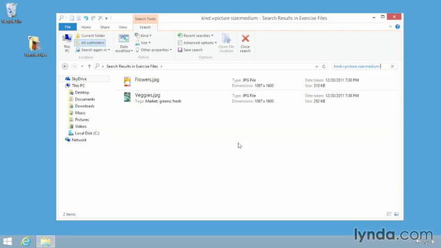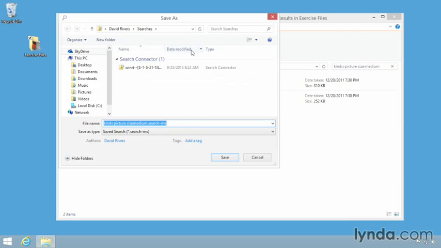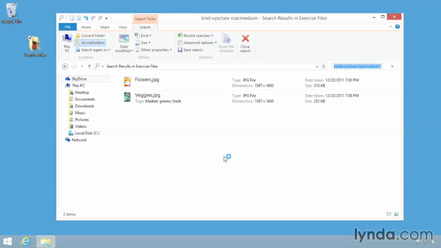And if this is something I'm going to be searching for on a regular basis, as I add additional pictures and I want to group them all together, I can save this search. Click the Save Search button and give it a name. Medium Pictures or medium-sized pictures. It's up to you how you name this. And when you click Save, notice it's being saved to your searches right under your own search folder. So click Save. And now I can use that at any time.